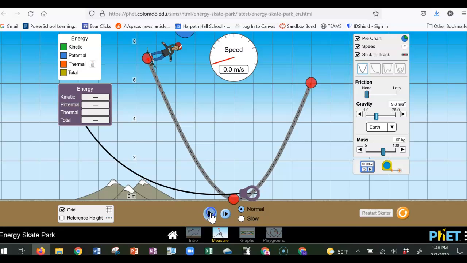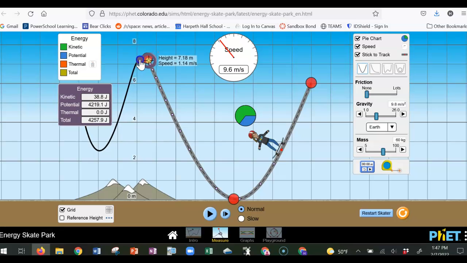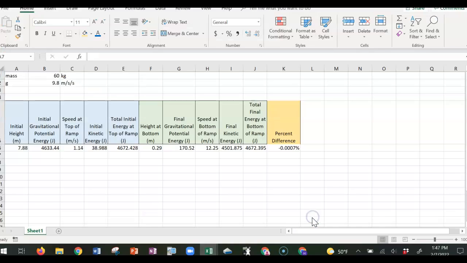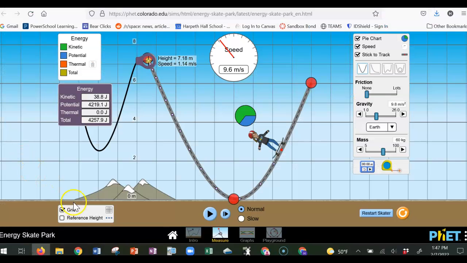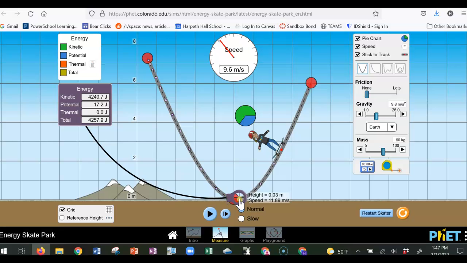I let her run down the track, and then I take the measuring tool and look at the very top. Her height was a little less, 7.18, and her speed was 1.14. So I go to my spreadsheet and put 7.18 as the height and 1.14 as the speed at the top of the ramp. Then I bring this down to a point very near the bottom of the ramp, and I see a height of 0.03 and a speed of 11.89.